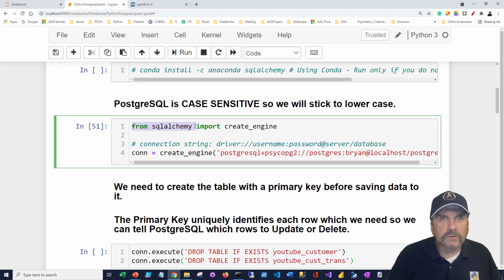We're going to say from SQL Alchemy, import create engine. Create engine is kind of a strange function name since all it really does is return a database connection. So not surprisingly, we're going to call the object it returns, conn, short for connection. And here we are calling the function.